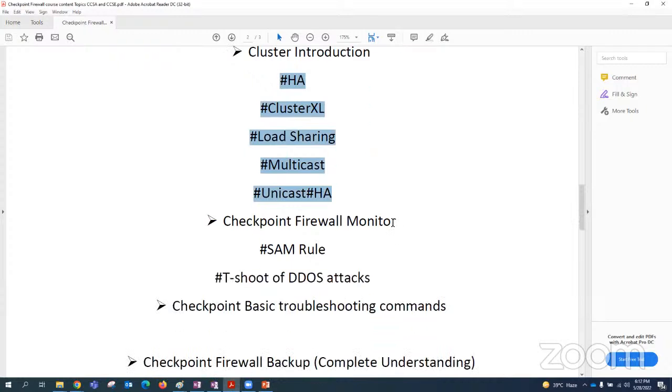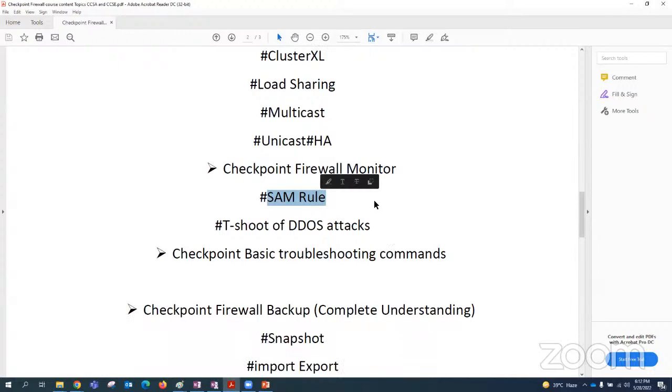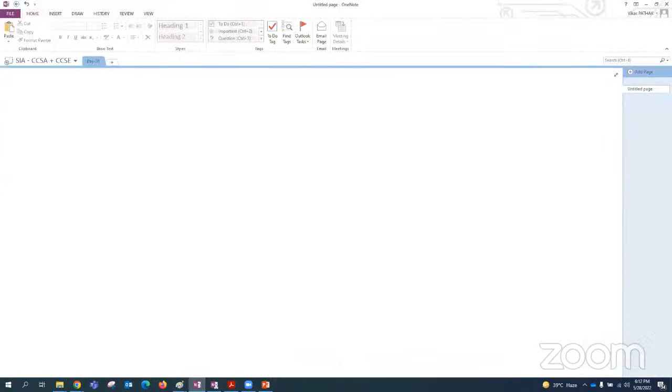We'll have a detailed discussion about the Checkpoint firewall monitor blade, where we'll discuss the SAM database rule, what is a SAM rule, and how to prevent DDoS whenever, let's suppose, there is some unwanted login authorization. You have a DMZ connected with your firewall, right? And for example, let me take you to the one node, and I'll explain you over there.